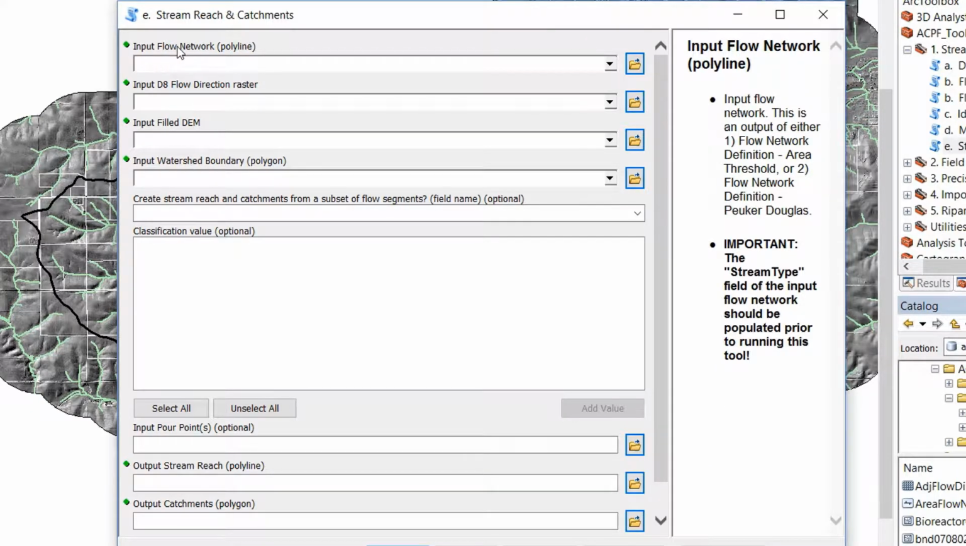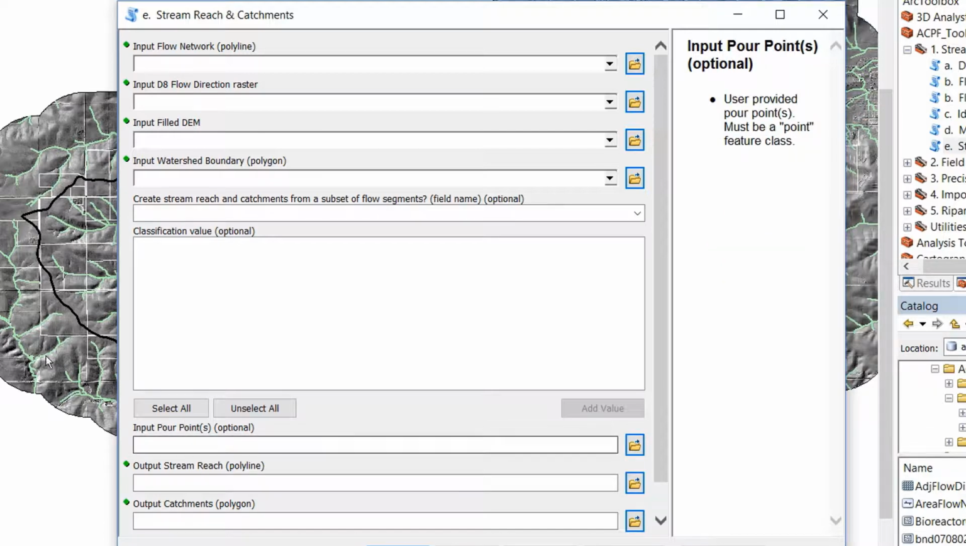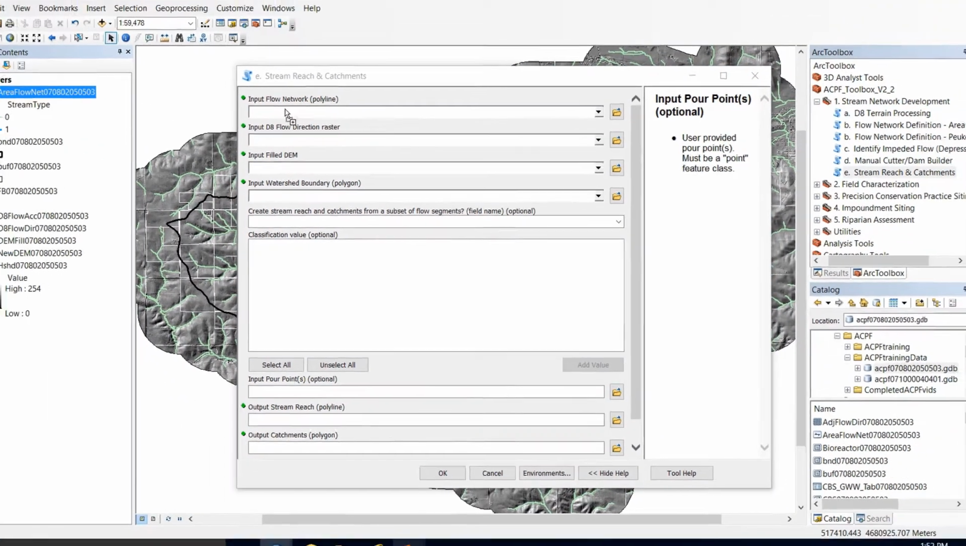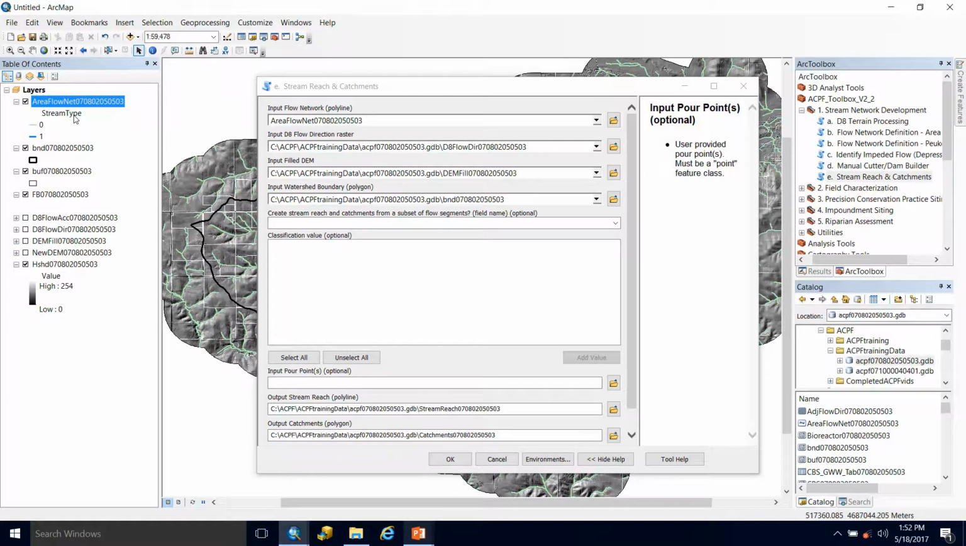The first one is asking for our flow network. That'll be this one that we've made edits to. Second is the flow direction raster. Next we have the filled DEM. Then it asks for our watershed boundary. We're going to make some sub-selection to base our stream reach on. And then the 5th optional input is our pour points. And we're going to get 2 outputs from this tool, our stream reach and then the catchments associated with those stream reach. So let's grab our area flow net, and if you made edits to your Peuker-Douglas network, that's the one that you'll be putting in here.